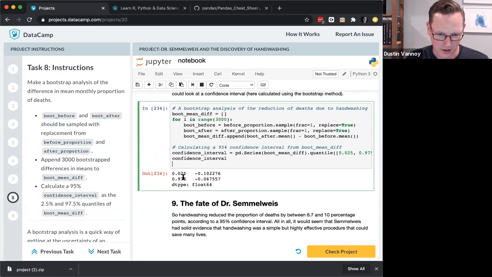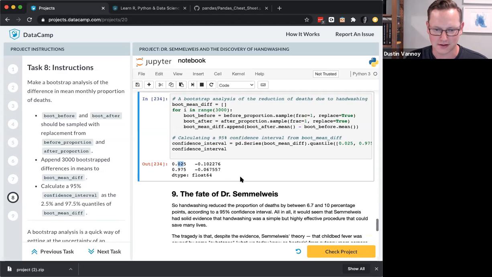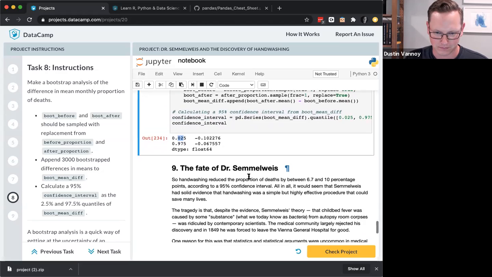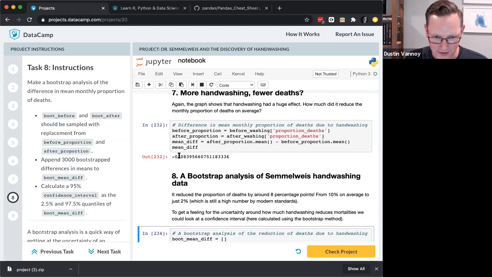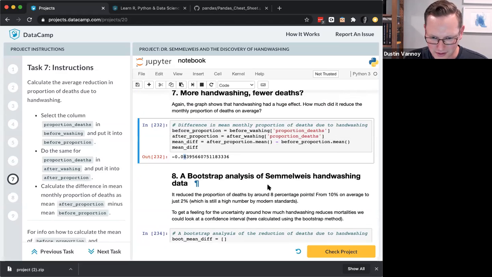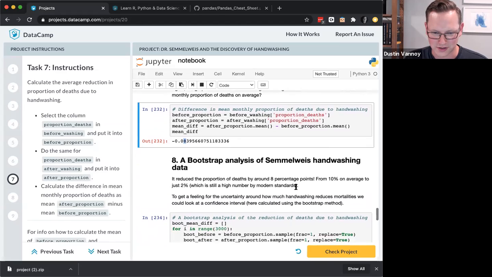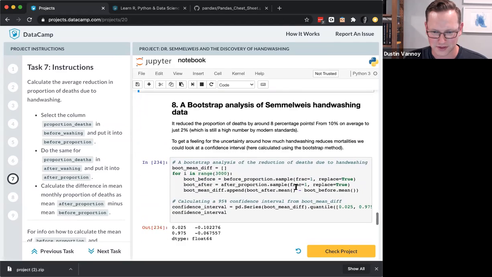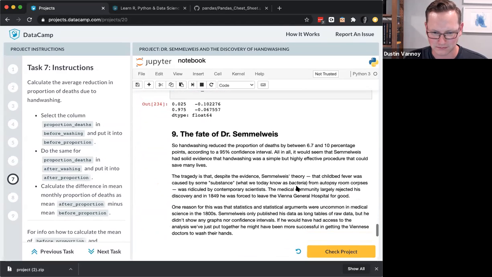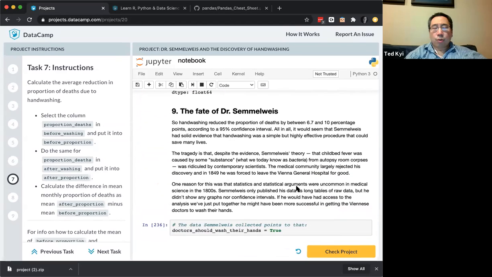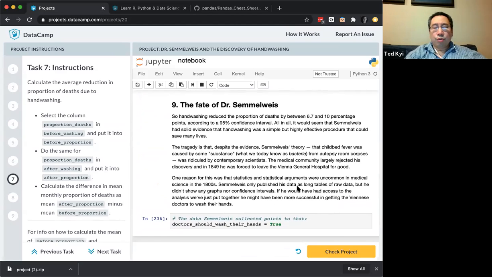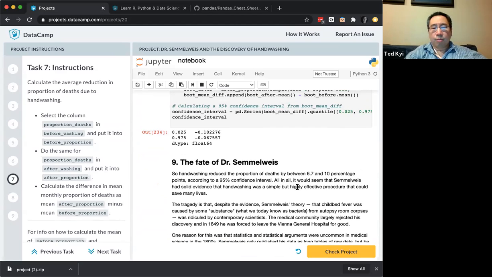And then all we did is print out what the 2.5 percentile and the 97.5 percentile are. I guess we didn't call out, there it is, an 8 percentage point drop once they started washing hands. That's a pretty big drop. So yeah, we didn't do the second statistical one.